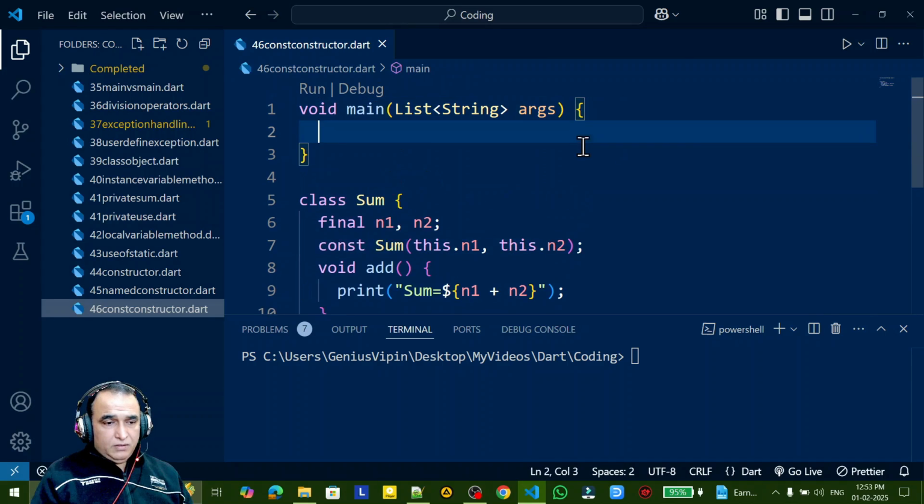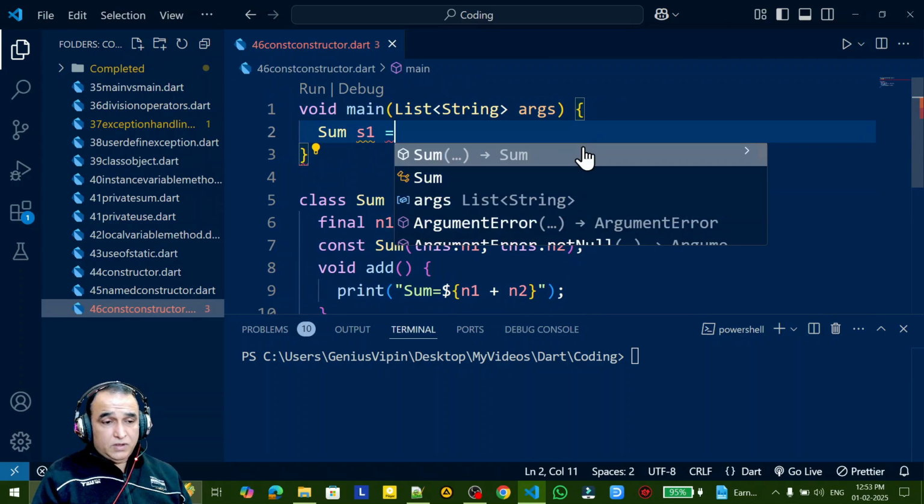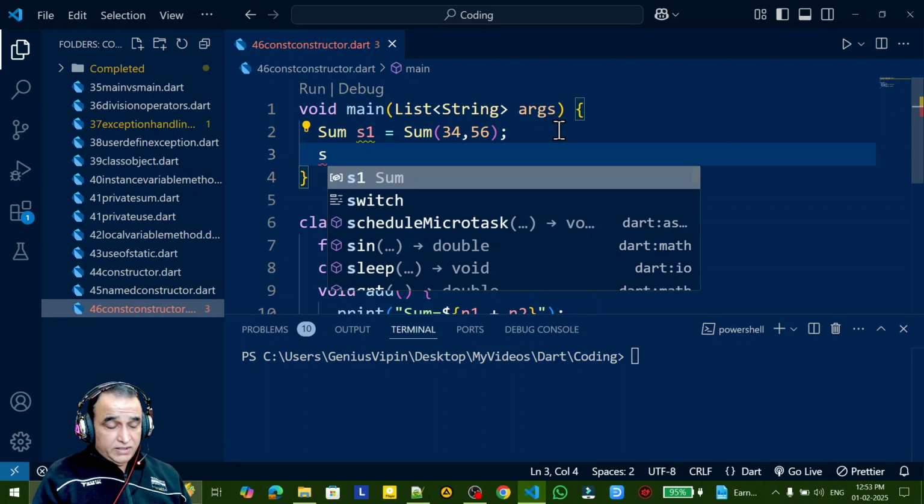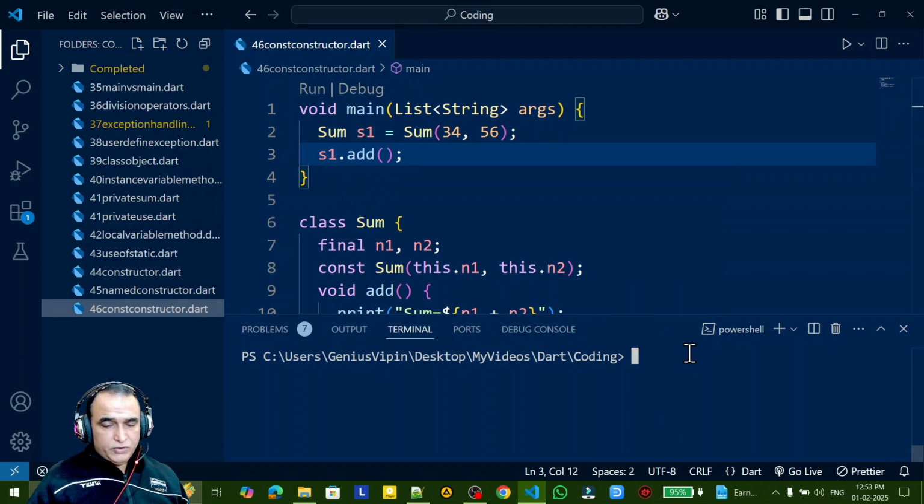Now we go there. I create Sum s1 equal to Sum. Remember, I need to pass the values here like this. Then I say s1.add. Try to execute it. No problem.